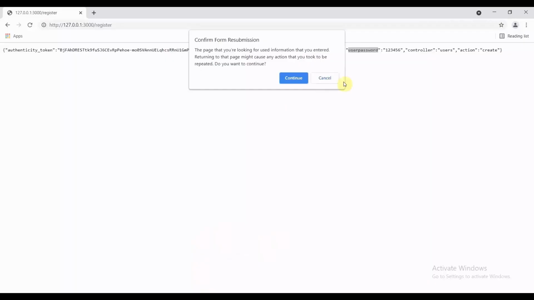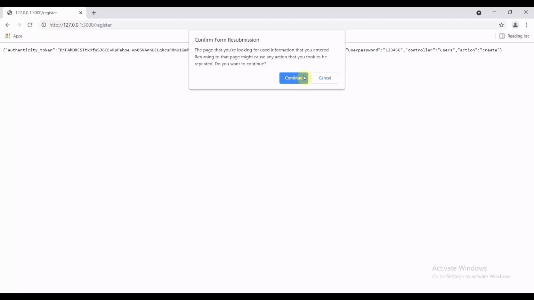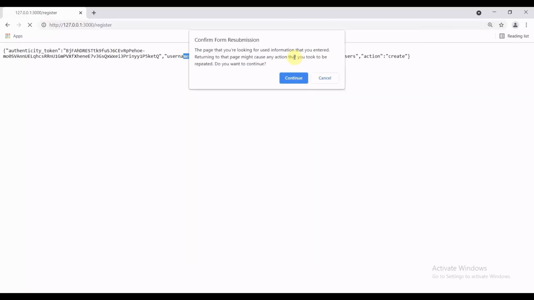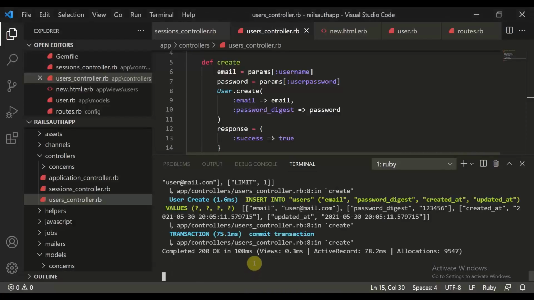Okay, so I'll show you once again. The password is this, and the user is email.com. Let's make the request again. I'll zoom in, and now I'll make it. So this is the username and user password. Let's make the request again, and I should get success equal to true. Okay, good. If success is true, then let me check.